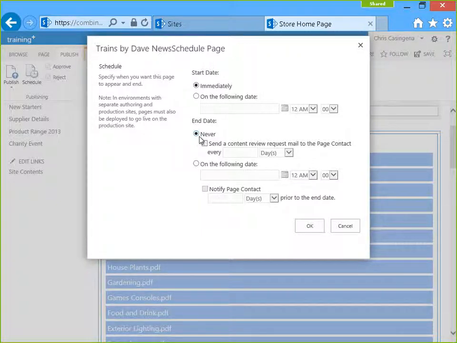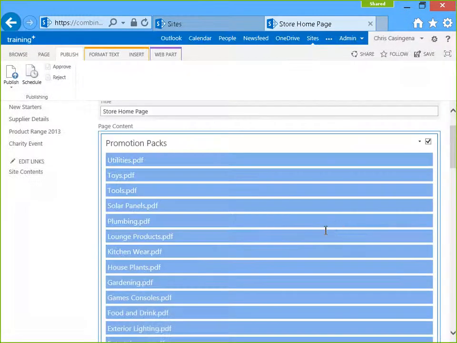Also, if you want to keep content up to date and you're worried about people forgetting about pages they've authored, you simply set up a review interval, and you can say send content review email request to the author every 30 days, for example. It means they'll get an email notification to let them know that this page has been 30 days without review and just to check the content on it. Again, a fantastic feature of a publishing page to keep content up to date and automate go live and end dates, but you need to switch that option on in the library settings in your pages library.